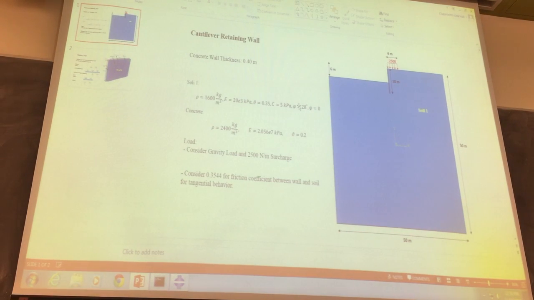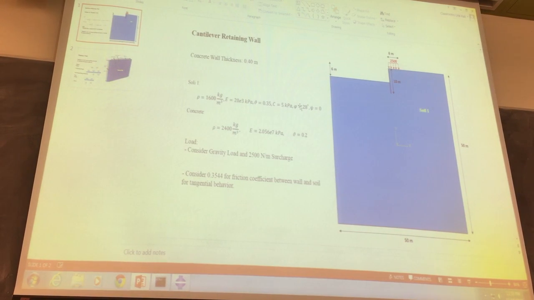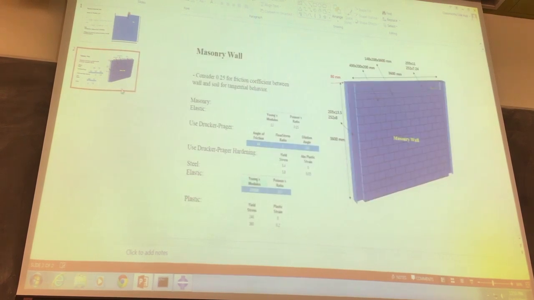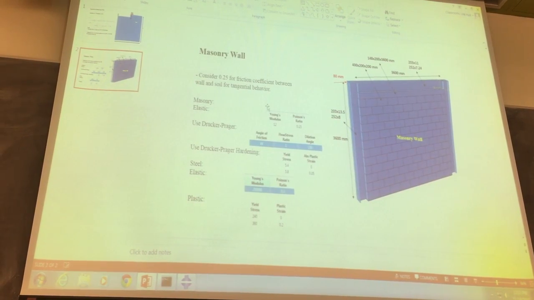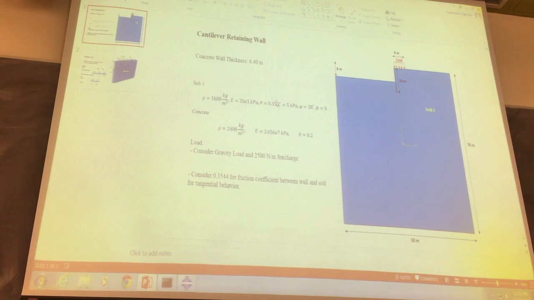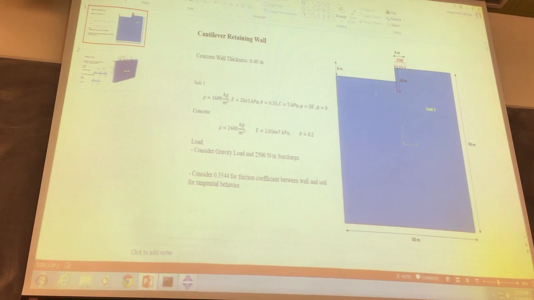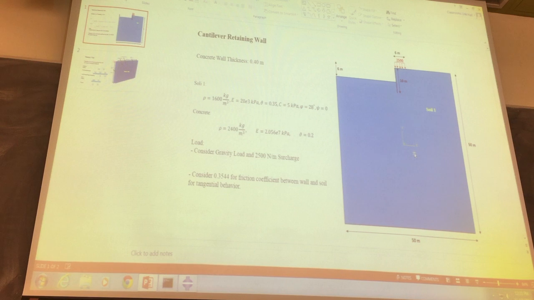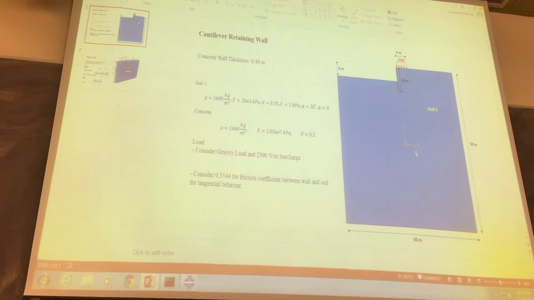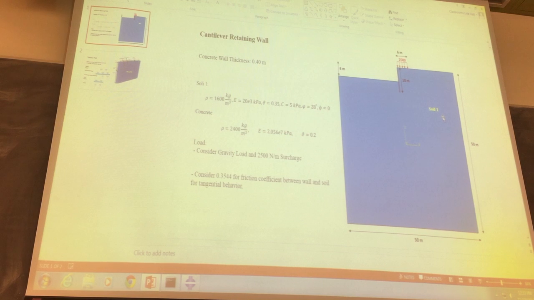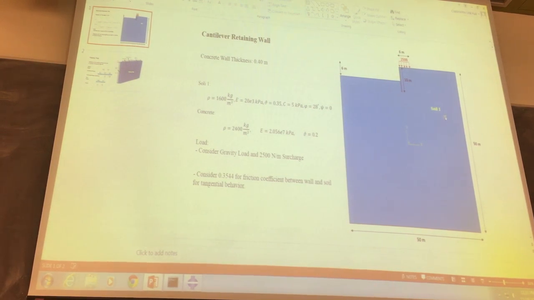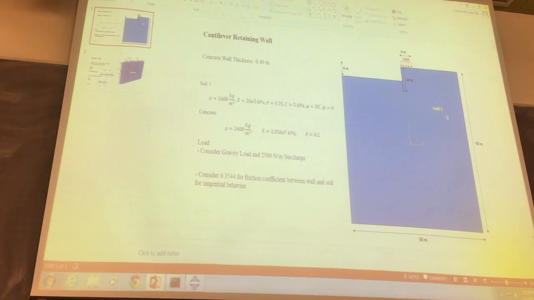Today we are going to talk about this cantilever retaining wall, and after that, if we have time, we are going to model this masonry wall. So, I modeled this one a little bit simpler than the model we have in the project. If you can model this one, I'm pretty sure you can model the retaining wall also. We consider this problem as a 2D model.